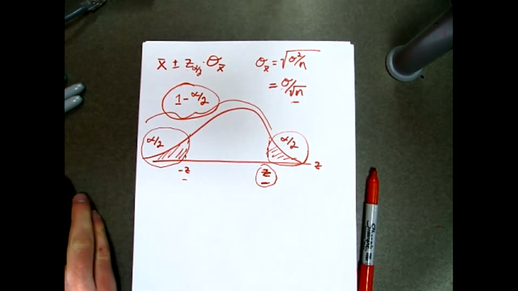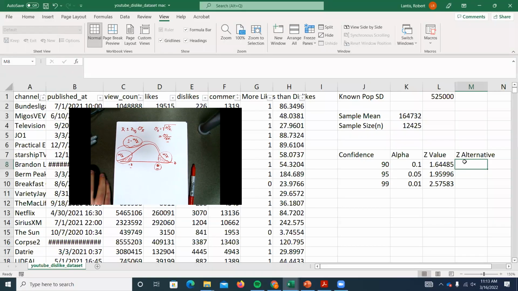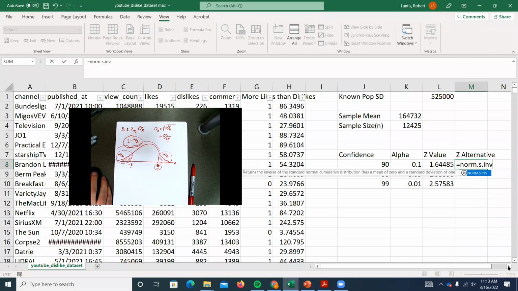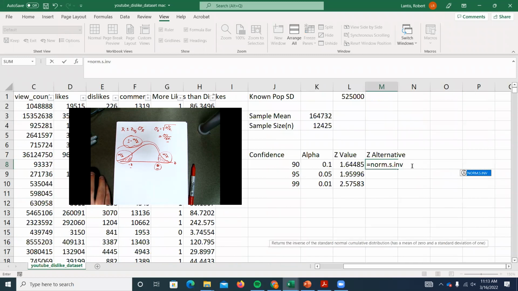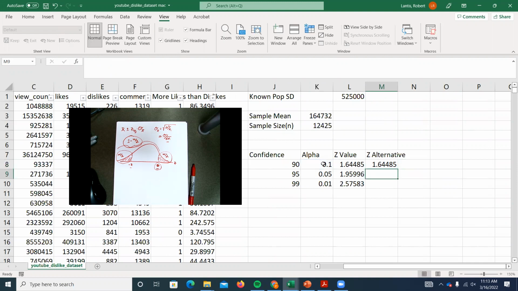So let's see if I'm lying to you. So norm.s.inv, move this out of the way, 1 minus alpha divided by 2. Now this should give me the exact same thing. Sure enough, it does. Right? So there's two different ways of doing this.